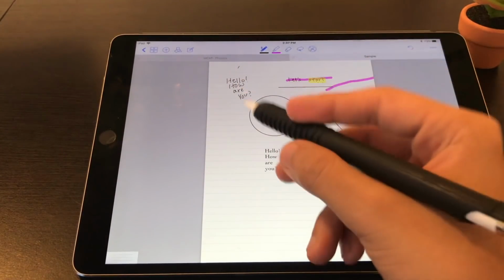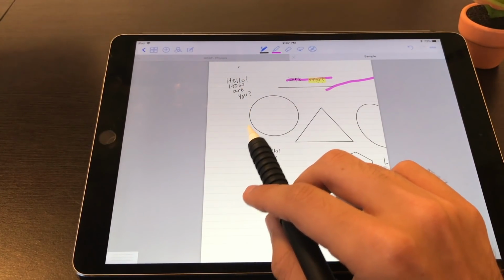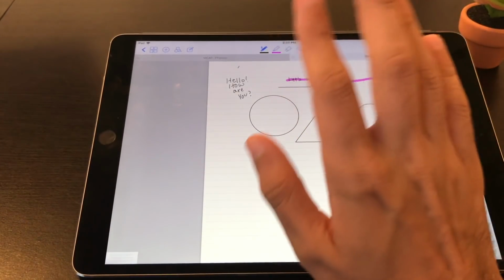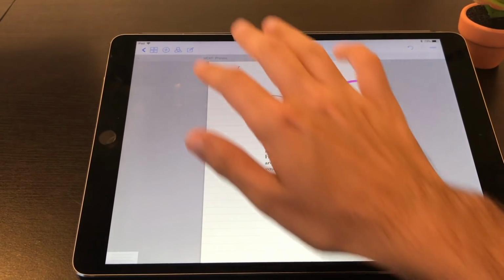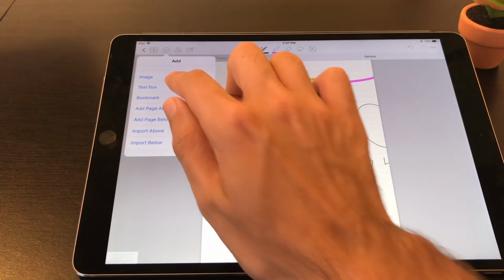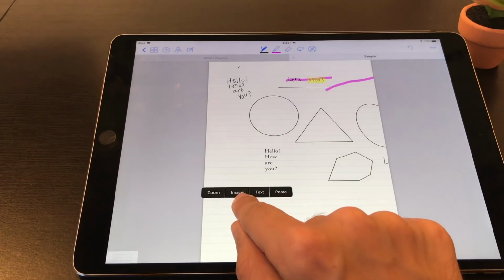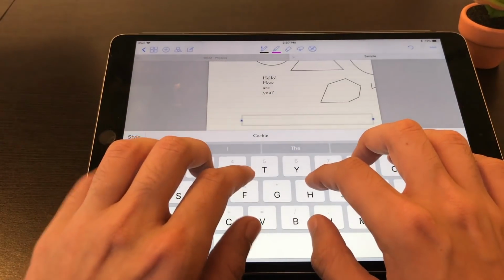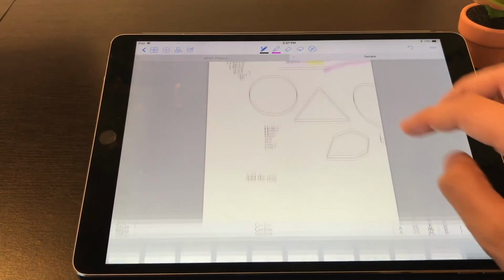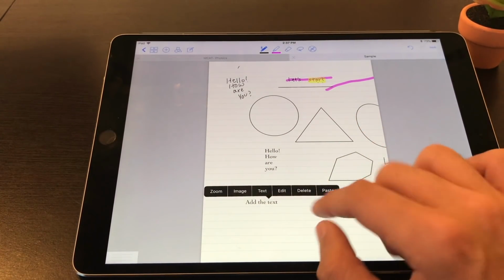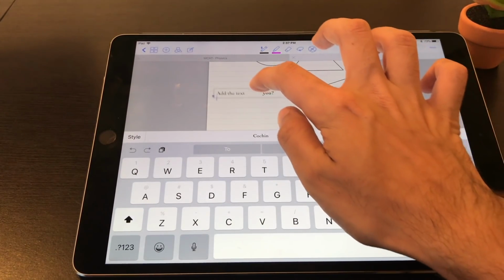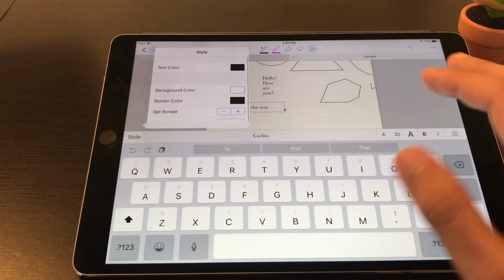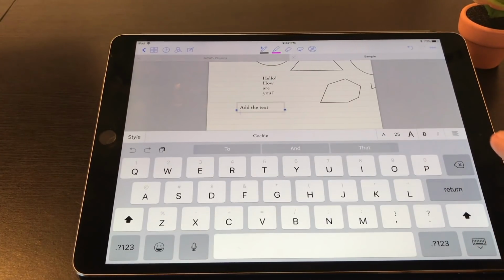Another feature that I want to touch upon is the fact that you can add text pretty easily, but you can only add it as a text box. So you can either click plus here and text box, or you can hold down and click text, and then you can add the text as you want. And then you can move your text box around by holding it down, clicking edit, and then moving the box, resizing the box, changing the background like we did before, and many more options.